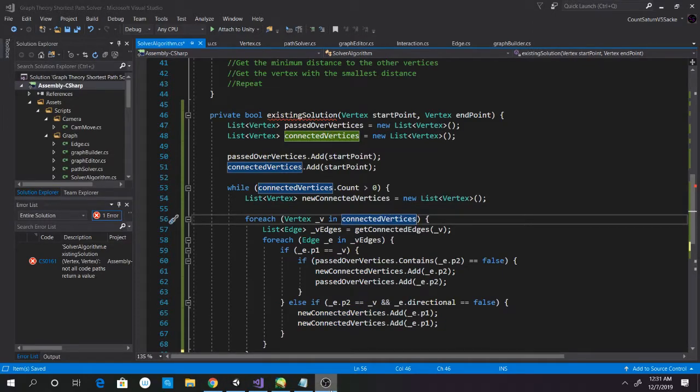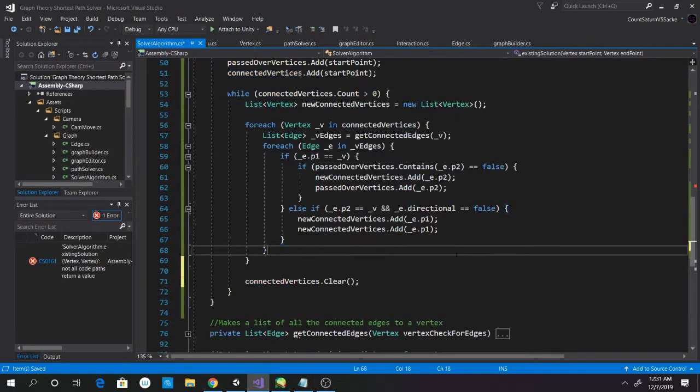Hopefully my mic wasn't muted the whole time. Let me check my mic again. This is why I would like to see some UI where I can actually see if my mic is muted or not. Anyway, let me go ahead.